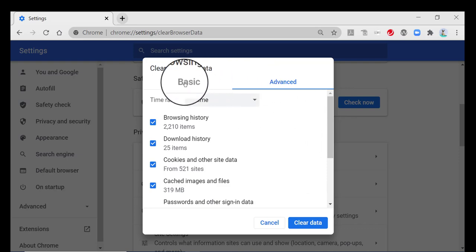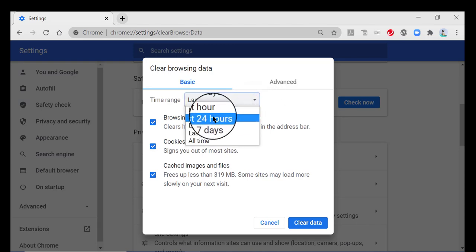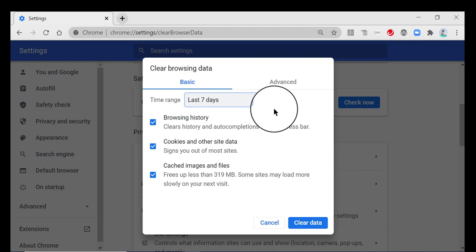You have two different choices. You have the basic, which is something you can do, absolutely. And you can choose the time range. You can clear out all of these things from your browser for the last 7 days, or try the last 24 hours, the last 4 weeks, or for all time. In other words, it goes back to pretty much the first days that you started using this computer. Right now I'm just going to leave it on the last 7 days. And the basic just clears your browsing history. It will delete your cookies and other site data.